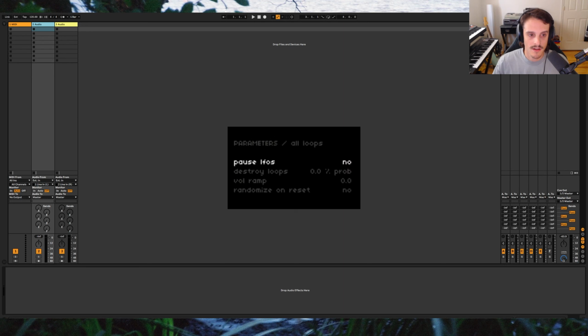The first parameter is the pause LFOs toggle. This will stop all the LFOs. Destroy loops will set the probability that each loop will be destroyed per pass. Turning the probability up will give disintegration loops type quality degradation. Volume ramp will slew the volume changes instead of them being instantaneous. Randomize on reset will randomize all parameters every X number of beats.